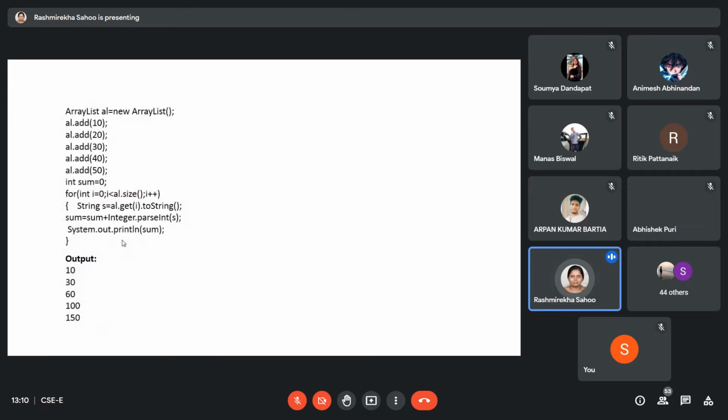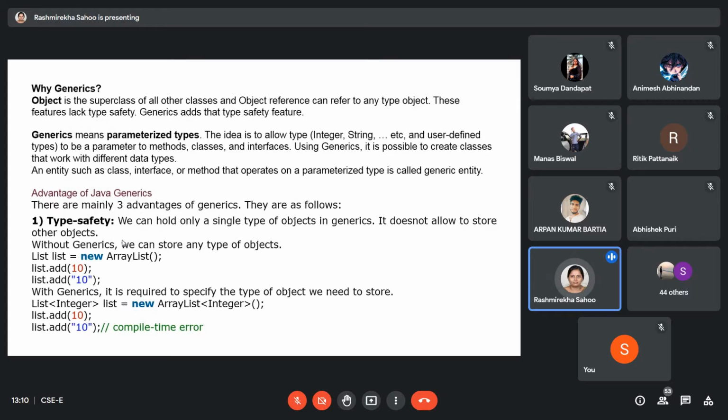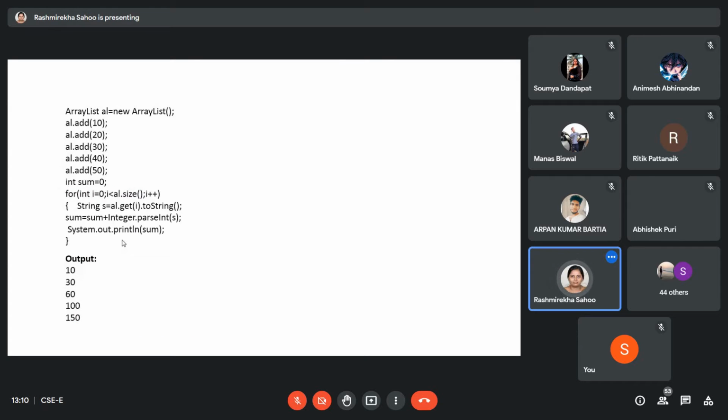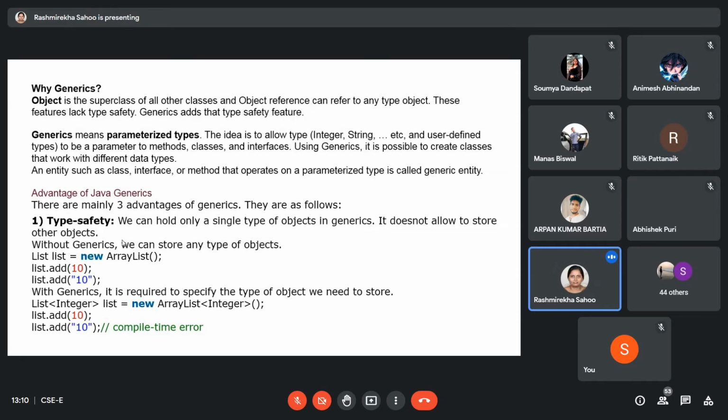So to avoid this, we have generics. So what is this generic? Generic means you can parameterize your class type. Generic type means your parameterized type. The object is the superclass of all other classes, and an object reference can refer to any type of object. So this feature lacks type safety. Generics add that type safety feature. So what is this type safety?